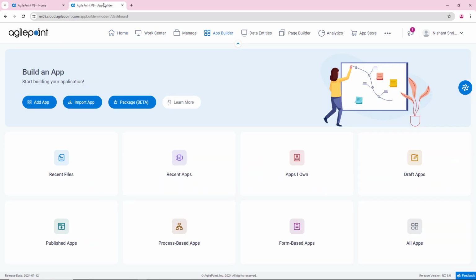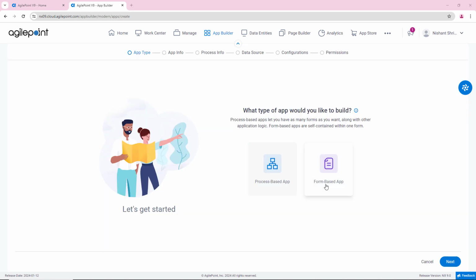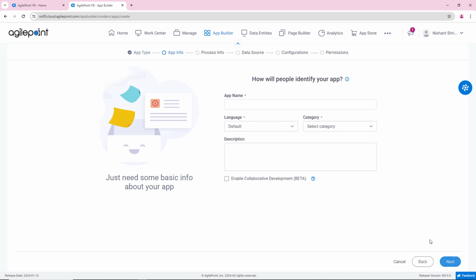So let's head into the App Builder module and get started. We're going to start off today with a form-based application, and we'll give our application a name. We'll drop our application into a category.